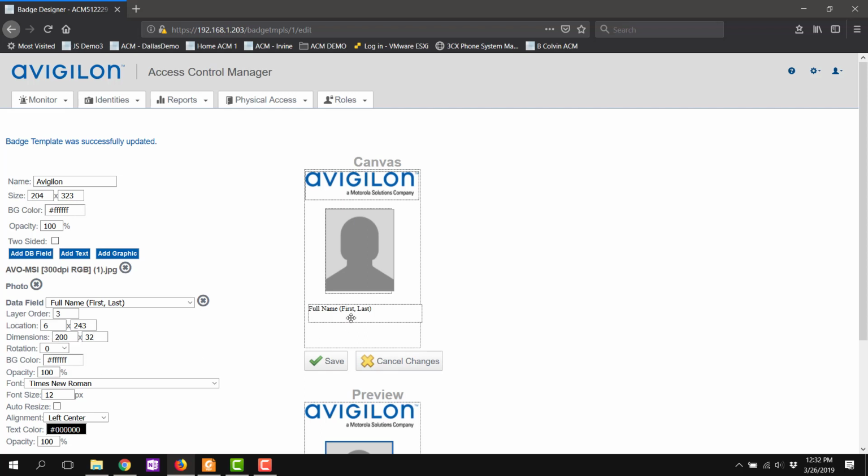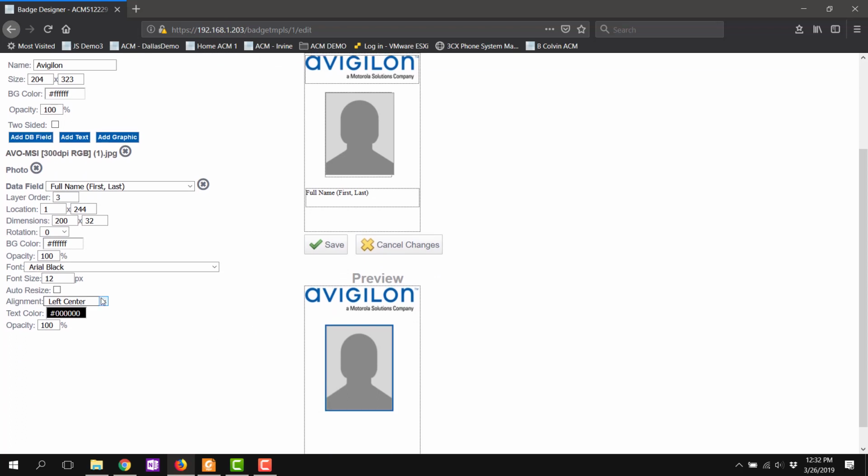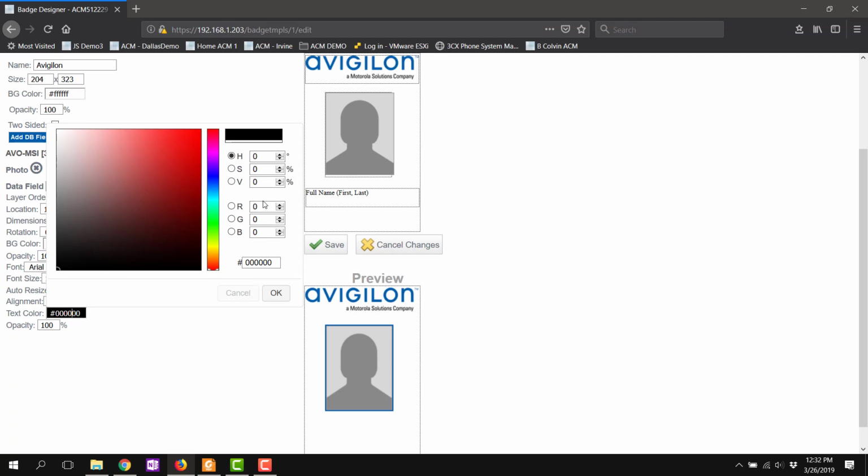If I wanted to change the background on this, I can make this a different color with a different font. So instead of Times New Roman, maybe let's pick Arial Black. And I do want it lined up central to the photo, so I'm going to pick my alignment as center. If I wanted my text color to be the same as my border color, I can do that as well.